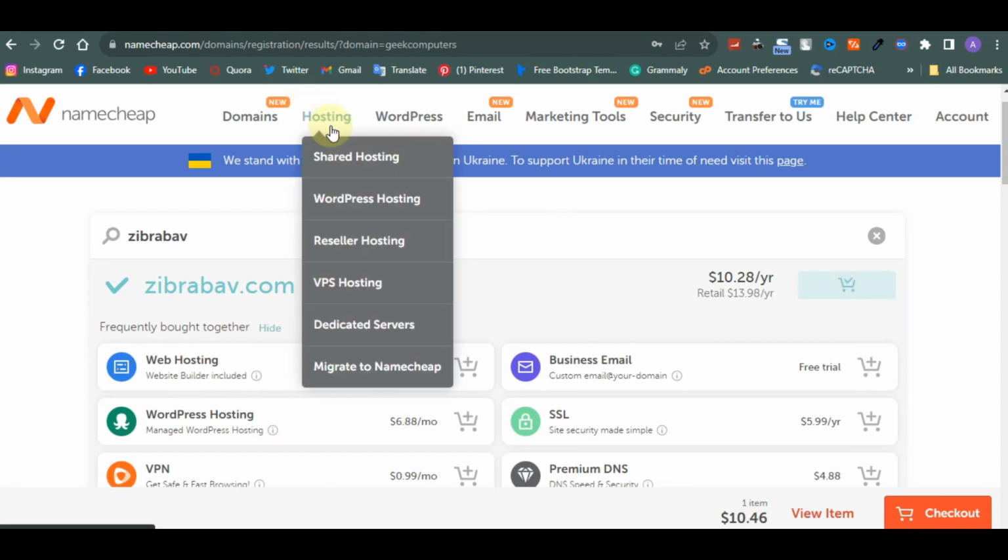Now the next part, you come to hosting. There are different kinds of hosting: shared hosting, WordPress hosting, reseller hosting, VPS hosting, and a dedicated server. These are the various forms of hosting. Shared hosting is the most used hosting, and it allows you to host your WordPress website.